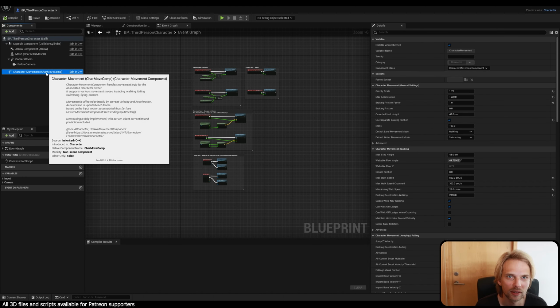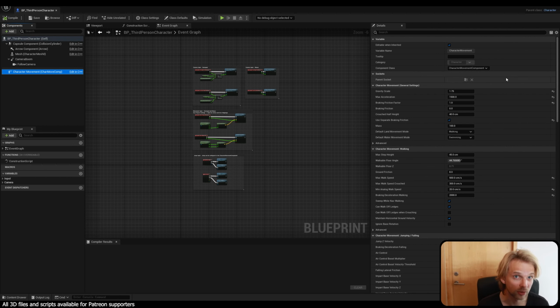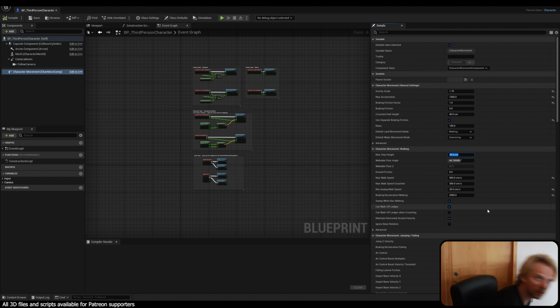So character movement, right here on the left hand side, you choose character movement and then you will get the menus of how it moves, right? So here you can change a bunch of different things, like the gravity, how much gravity affects it, and so on. In our case, we need to change the maximum step height, I feel like. So it basically can't climb up higher than 45 centimeters with a step, right? So I'm gonna change this to, let's try.